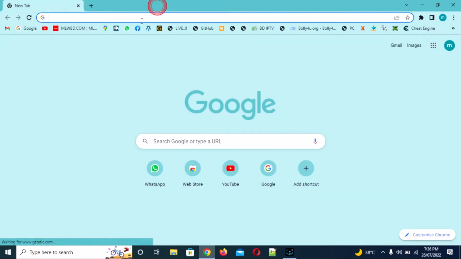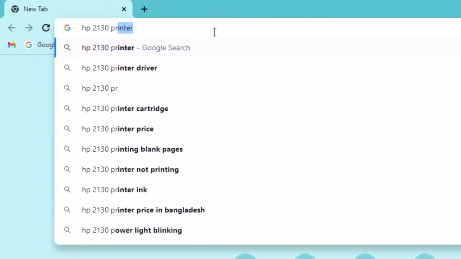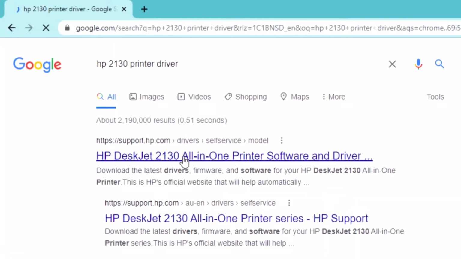Hi, today in this video I will show you how to install the HP Deskjet 2130 printer driver in Google Chrome. Open Google Chrome and search for this printer driver number and press enter to search.